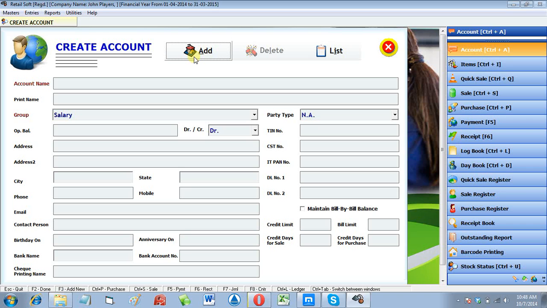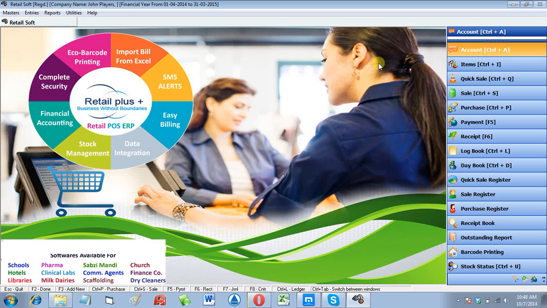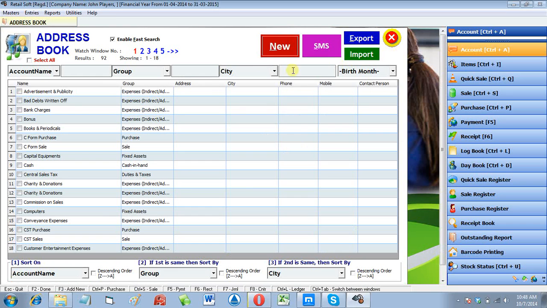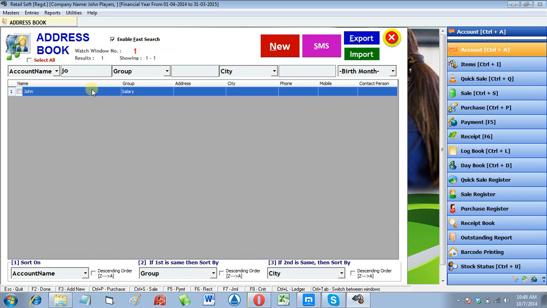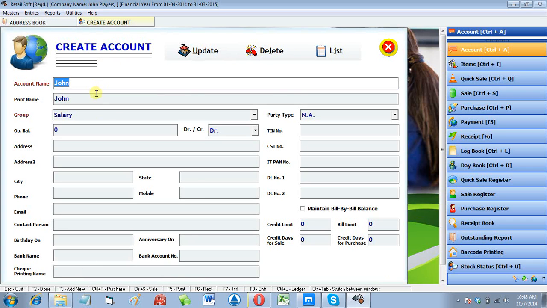Till now, we have shared with you how to create different accounts. After creating accounts, if we need to modify any account, then you can simply search it from the list by account name, city, or group name. Double click on the account to modify. Here you can make changes, like you can enter its address, mobile number, TIN number, birthday, etc. When you're finished, click on Update for the changes to take effect.